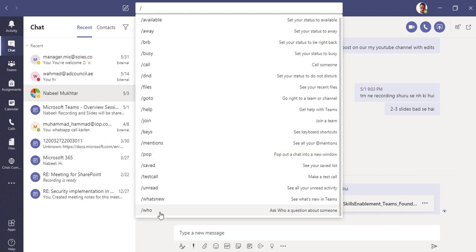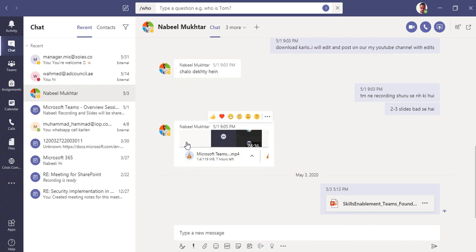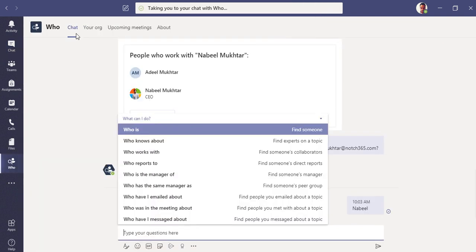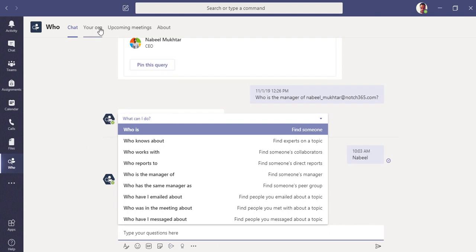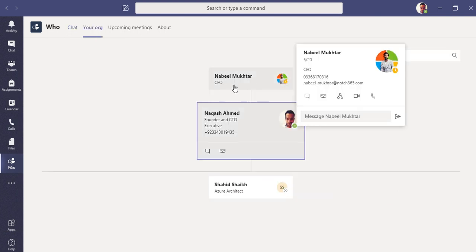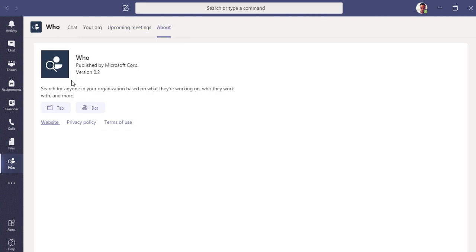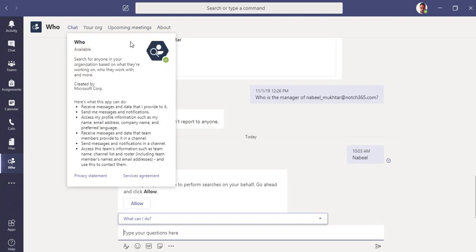The most interesting one is the who command, which tells you who is who in the team. Like if I want to know who is Nabil, I will click here and it will show me who Nabil is in my organization. In my organization only one Nabil is found, there are no upcoming meetings with him, and this is the About section for the Who app. So this is a very interesting application.